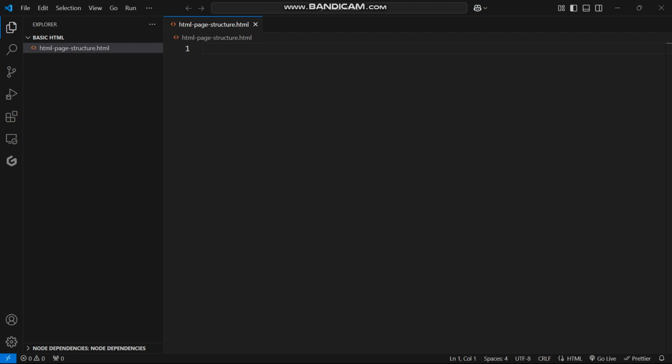Let's start with the very first line in any HTML document. Doc type HTML. This might look a bit strange, but it's incredibly important. This line tells the web browser that the document you're presenting is an HTML5 document. Browsers use this information to understand how to render the page correctly.